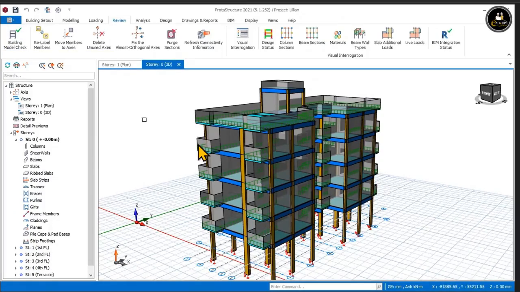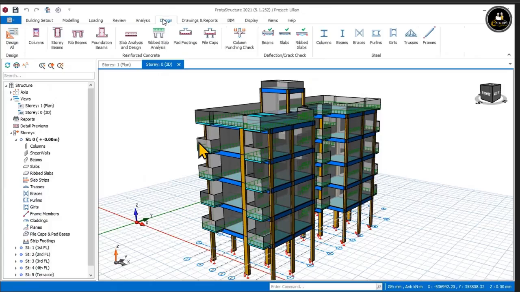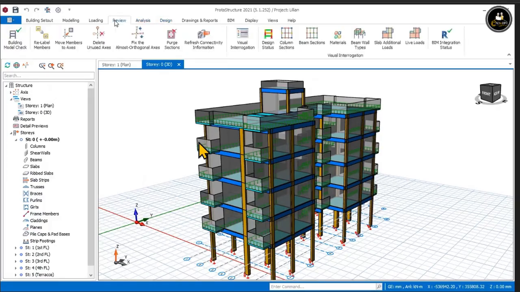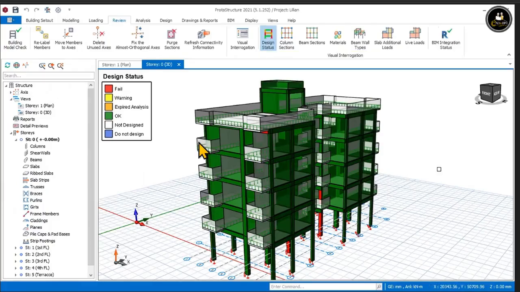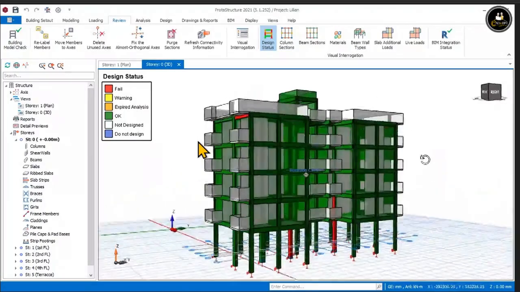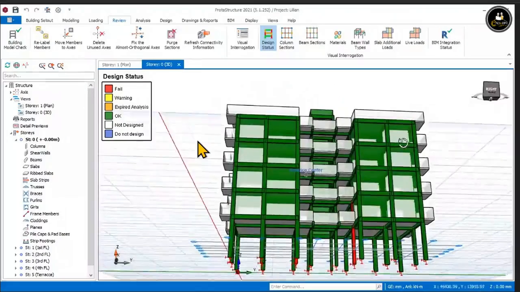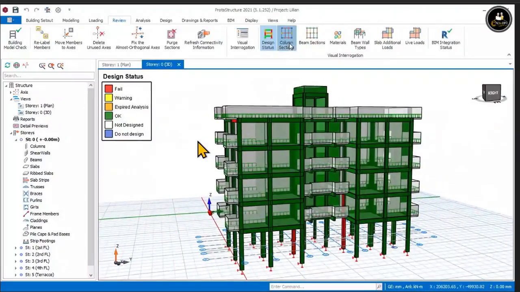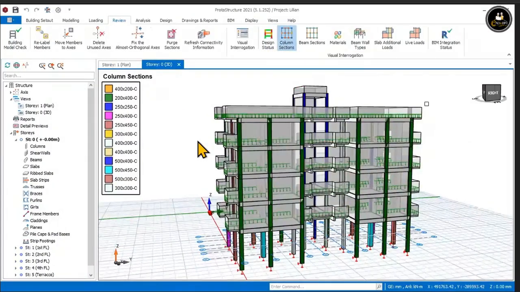Okay. And then let's go to the design status. Just go under review. We have the design status. This one. Yes. Design status. Okay. So you can see we had a few members that were failing. And then let's go to the columns. Just click on column section. Yes. So we have columns.